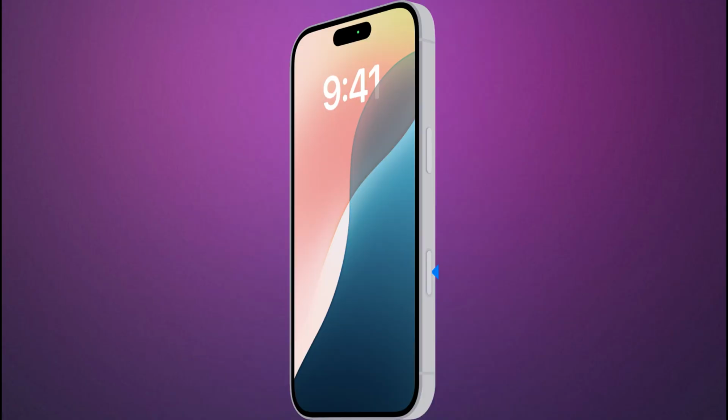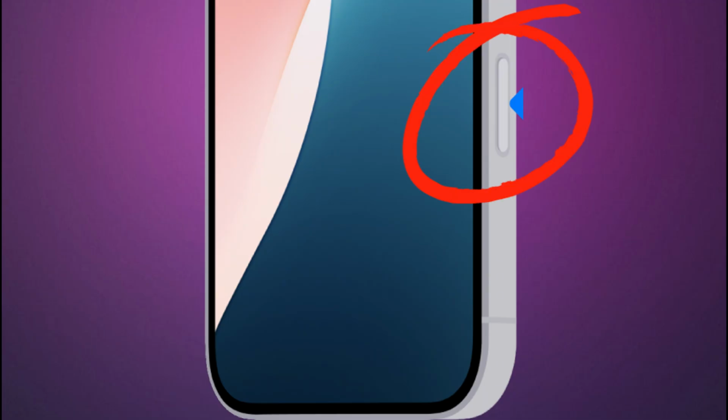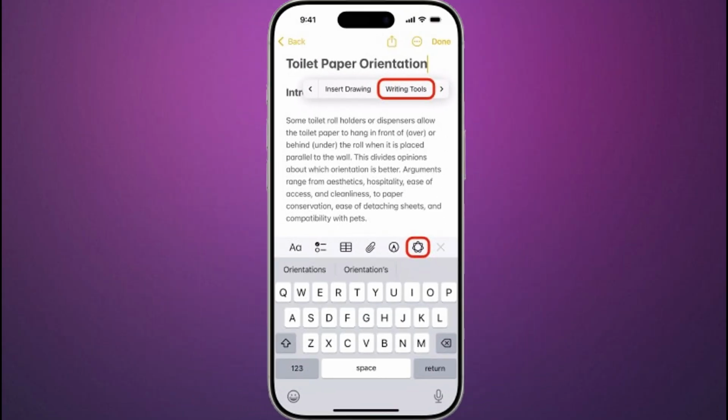To confirm that Apple Intelligence is active, press and hold the side button on your iPhone to bring up the new, more capable Siri. You can also look for a new keyboard icon in apps that indicates the feature is ready to use. By this, you have successfully turned on Apple Intelligence on your iPhone.